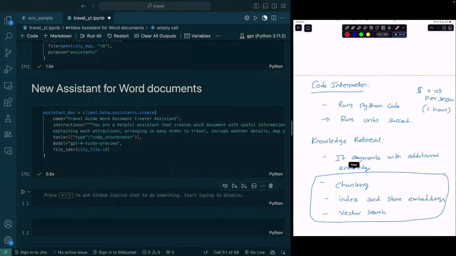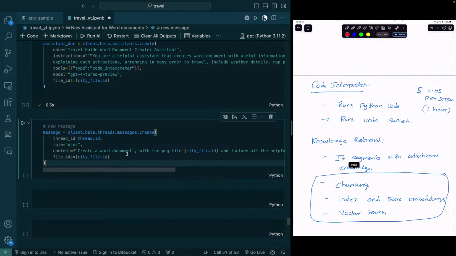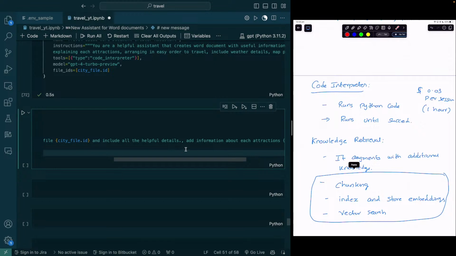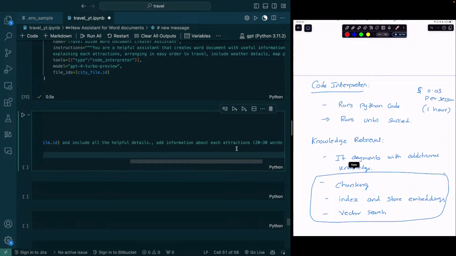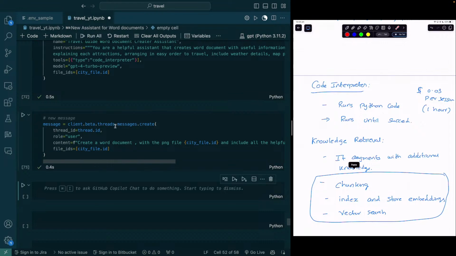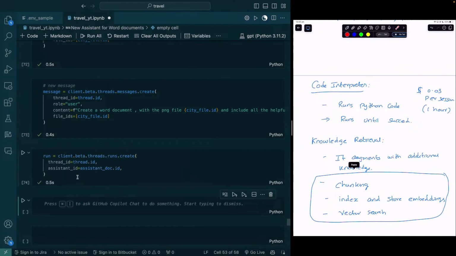So now I'm going to create a message. In that message, I say create a Word document with a PNG file, this one, and include all the helpful details and information about each attraction, 20 to 30 words each. Let's run this. We have created a message. Once we create a message, we have to create a run. Then we can retrieve the run and check progress. So here I have created a run.